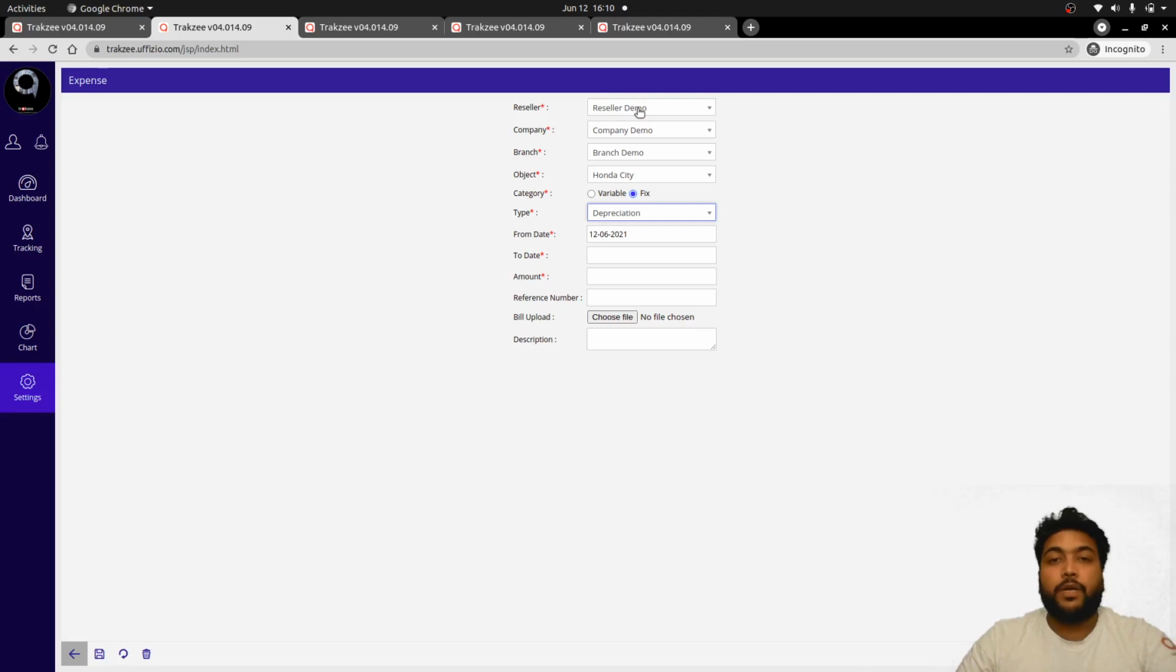So here you need to define the reseller, company and a branch. Based on the selection, you will get an option to choose which object you want to add an expense for. So you can select the object from the list.